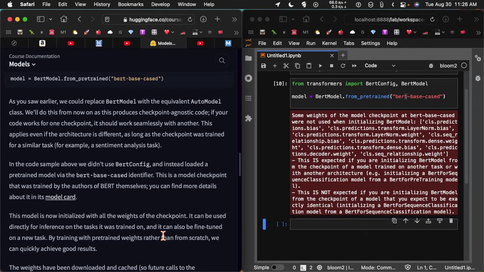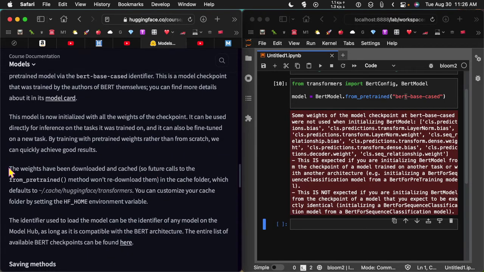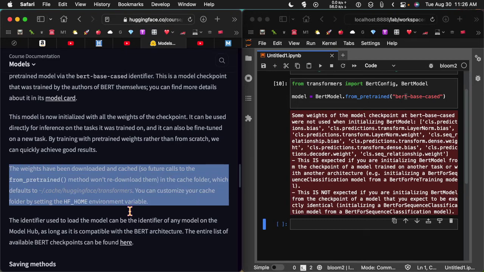Now, I don't know exactly what BERT base case was trained for, but we could go to Hugging Face and look at the model card, and it would tell us what it was trained for, what tasks. And so then we would use it correctly. They'll probably tell us.